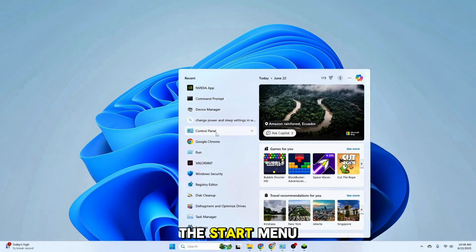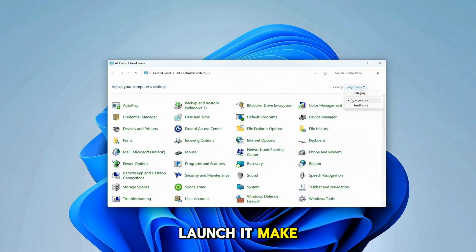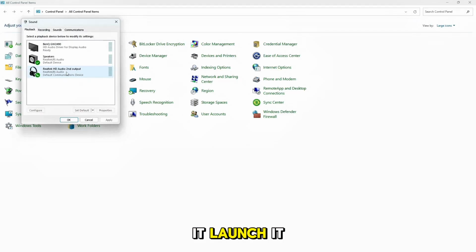Check microphone in Control Panel. Click on the Start menu, search for Control Panel. Once you find it, launch it. Make sure the View by is set to Large icons. Now from this list, find Sound. Once you find it, launch it.